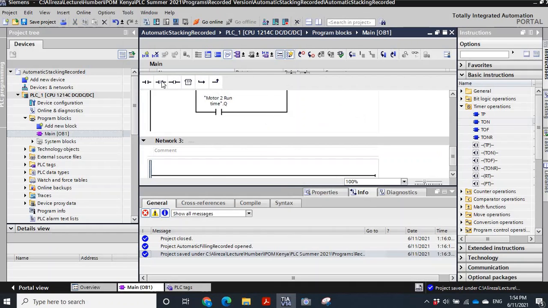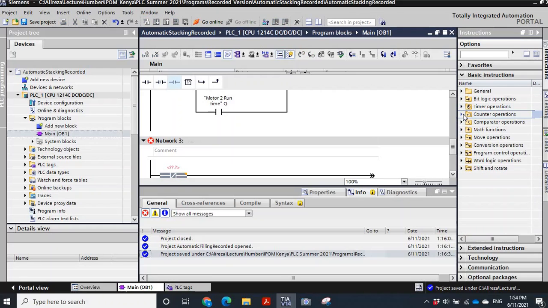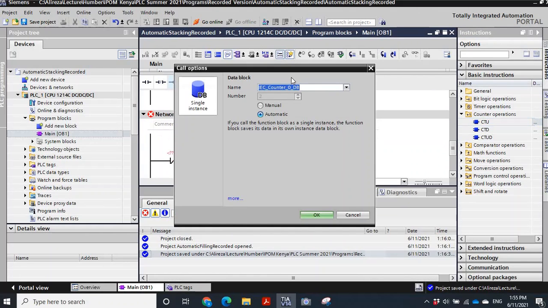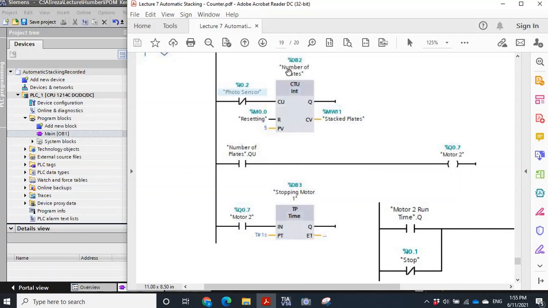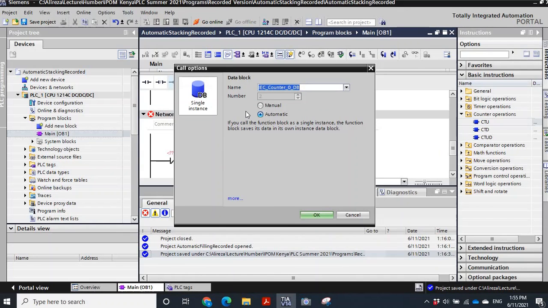So here I use a normally closed contact, followed by a counter. The counter can be found here, under counter operations. Okay, count up. This is the one that we need. So double click on that, and then okay. What was the title of that? Number of plates. So this is the number of plates, the title or the name of that. Number of plates.